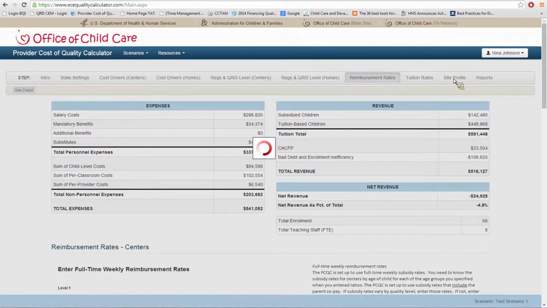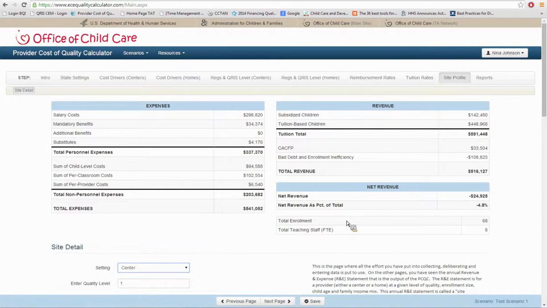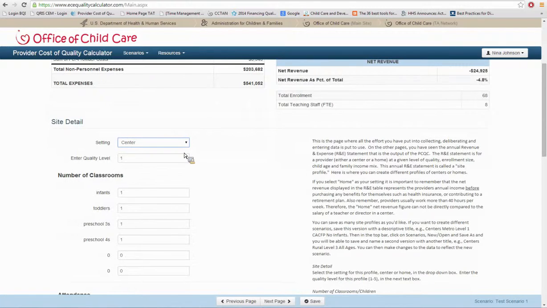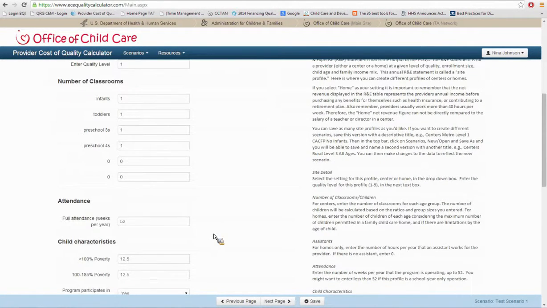And now you've arrived at the site profile page, the most exciting portion of the tool. At this point, you have just a few more fields to complete, and then you can easily change all of these elements to see how they affect net revenue. For example, the type of care, quality level, number of classrooms, percent of subsidy, and program efficiency.